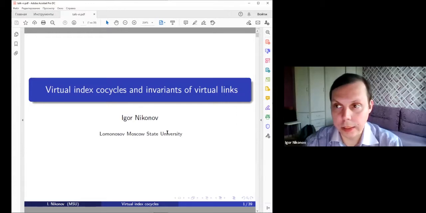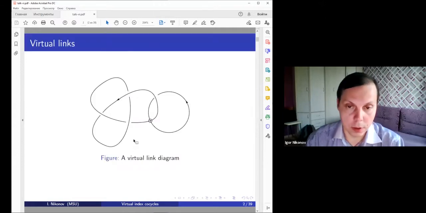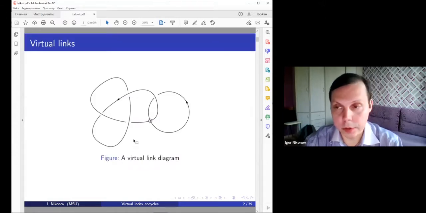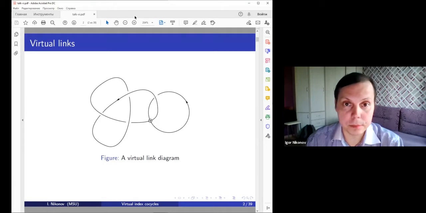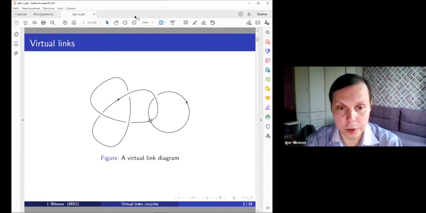Invariants of virtual links, and one object that allows us to formulate or reformulate this invariance. So we will deal with virtual links, that is, links that can be described by virtual diagrams. So that is four-valent graphs with two types of crossings, classical crossings and virtual crossings.